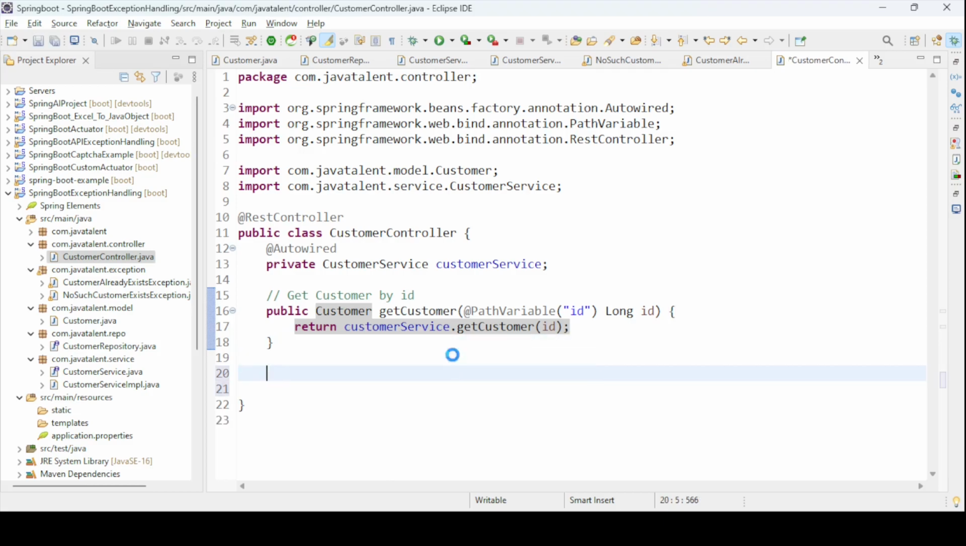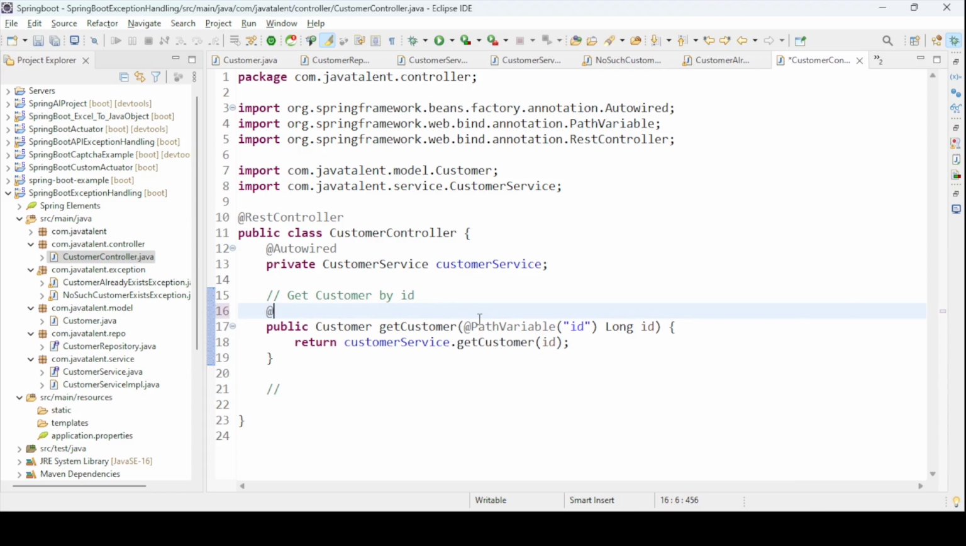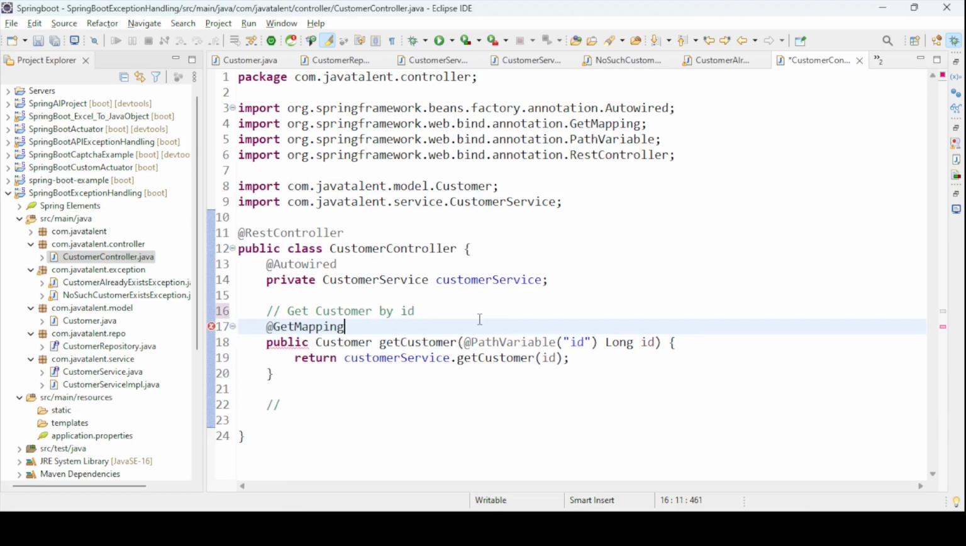Now I have to add the annotation for this. It should be @GetMapping, correct? Because I'm going to do it with the get call, and here I have to provide the URL. I want to give it as getCustomer, and as we are using the path variable, I need to provide the placeholder for ID.